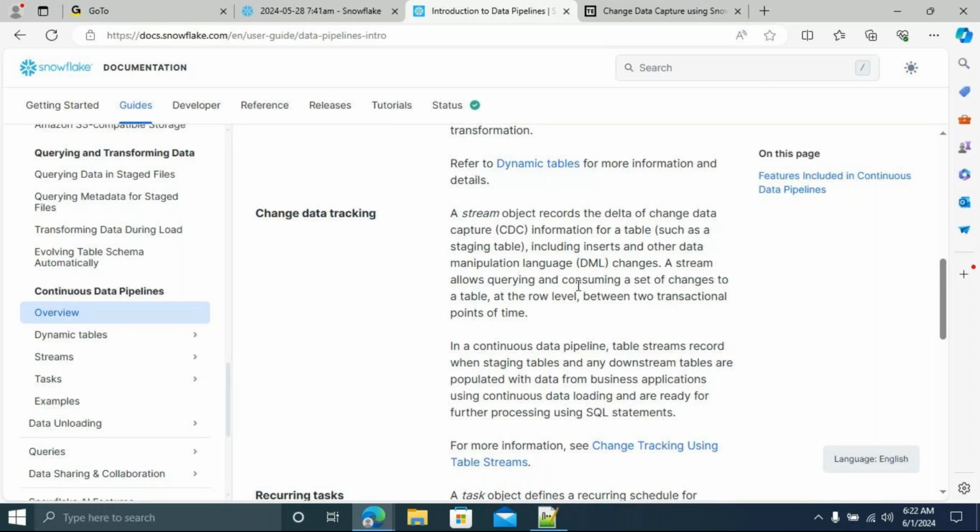We are capturing the delta and putting it into the target table. That is nothing but change data tracking. We're going to see it later, like streams. For changed data, whichever data got changed, that data we're going to track and put into the target table. We're going to see that later.